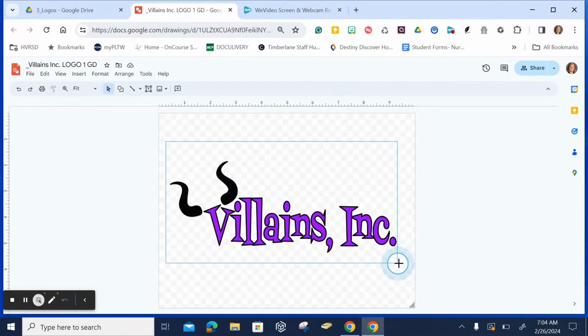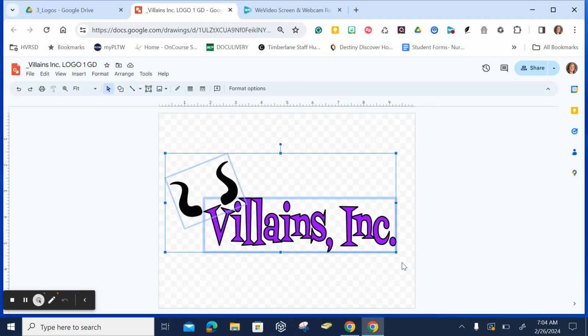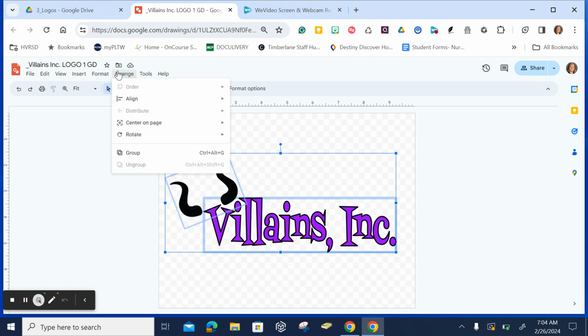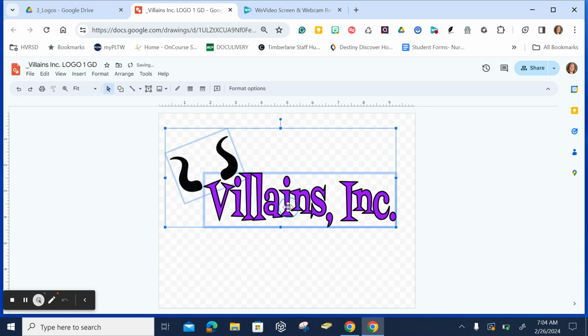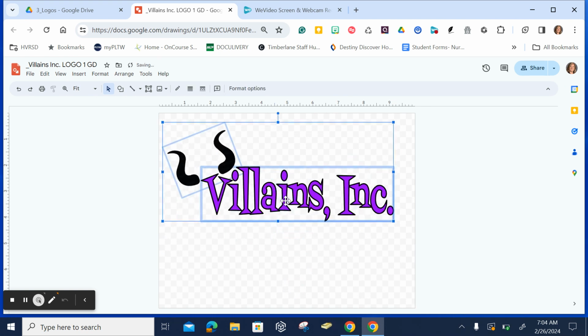So I'm going to click and drag around all of the elements of my design, and I can either right click or go into arrange, and I'm going to group those all together. Okay, now they're one item, and when I move them, they all move. Notice I'm moving it up. So I'm going to move it up because I'm going to crop my image so that every time I upload this image, I don't have all this background. I just have a little bit of background.